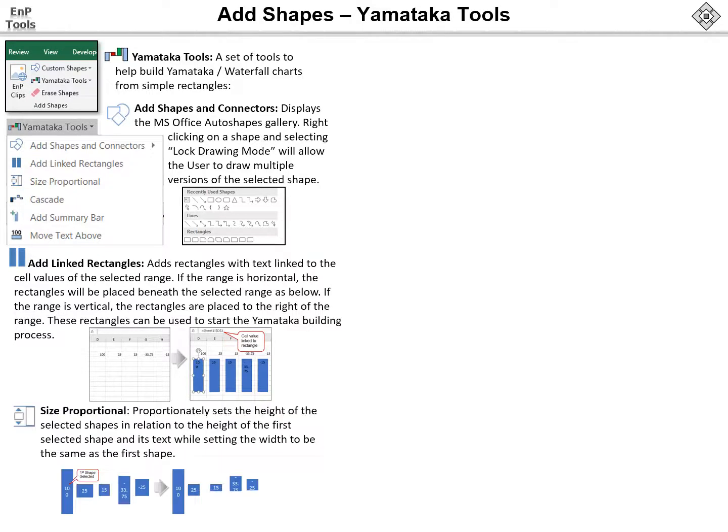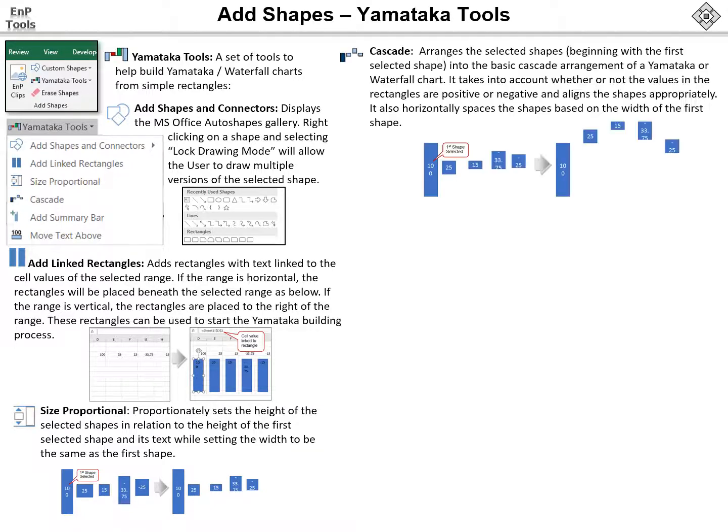The Size Proportional feature proportionately sets the height of the selected shapes in relation to the height of the first selected shape, and its text value. It also sets their width to be the same as the first shape. The Cascade function arranges the selected shapes into the basic form of a waterfall chart, starting from the first selected shape. It takes into account whether or not the values in the rectangles are positive or negative, and aligns the shapes appropriately. It also horizontally spaces the shapes based on the width of the first shape.